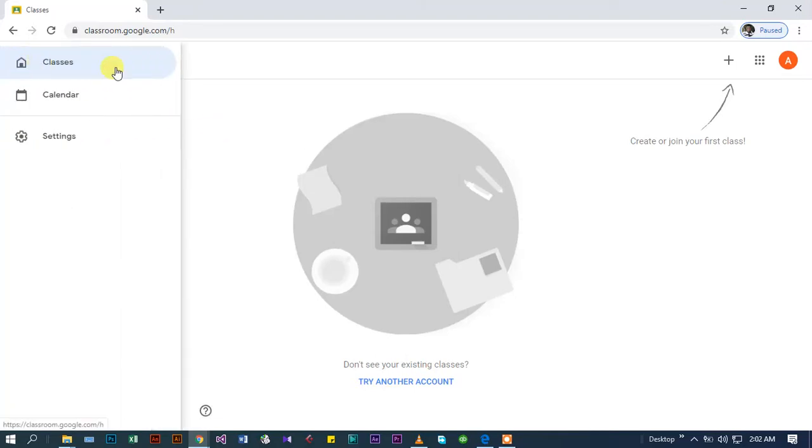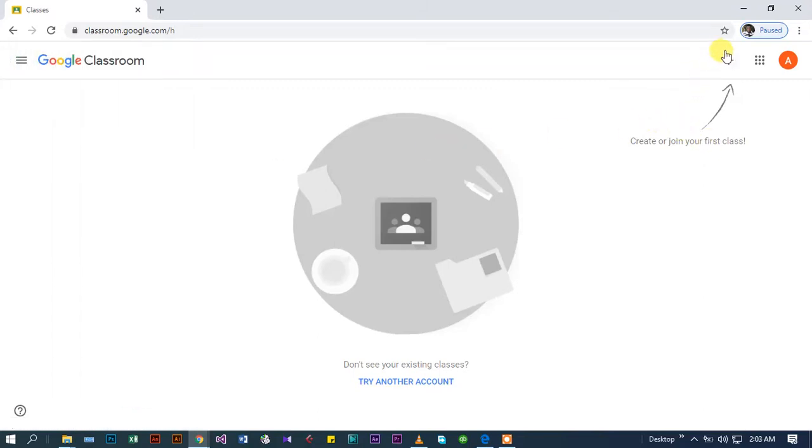You will see we have the menu icon. That is the menu icon here. If you click on it, you have other options beneath. You have the classes and the calendar and settings. We also have this plus sign here with an arrow pointing straight towards it. Now this arrow is called the create or join class button. We use it to join a class or create a class.